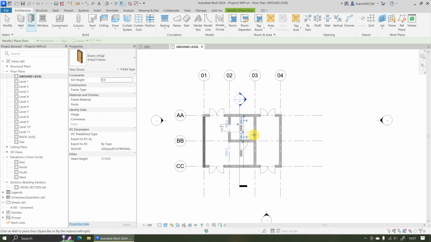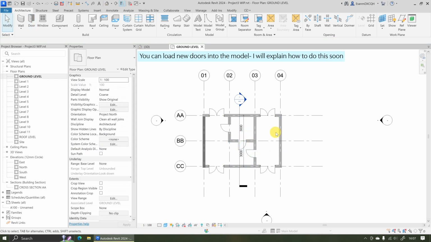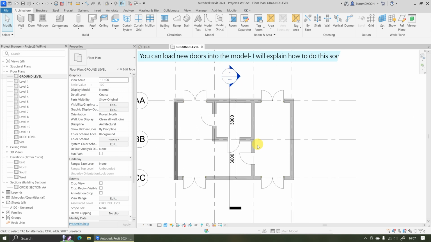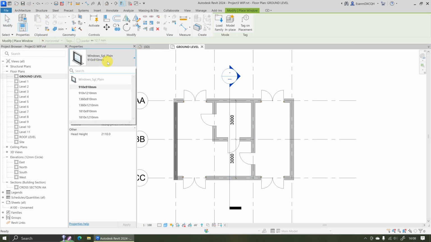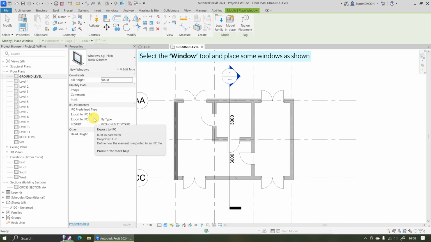If you want a new door design, you can always load new doors from the load family. I will explain how to load new doors or families soon, but let's go ahead and create some windows. Placing windows is similar to doors. Select the window tool under the architecture tab. Click the window type from the properties panel and place some windows around the walls as shown in my example.